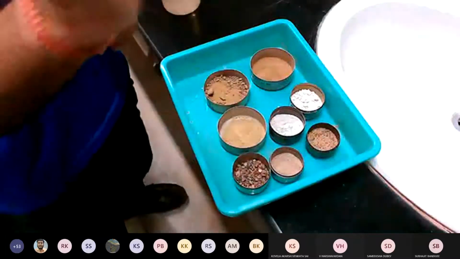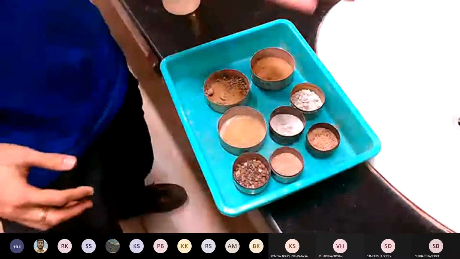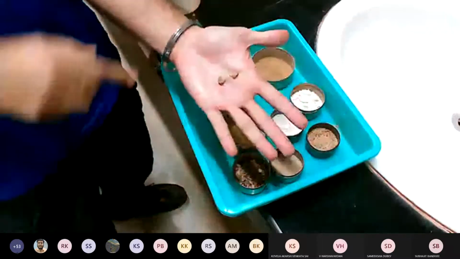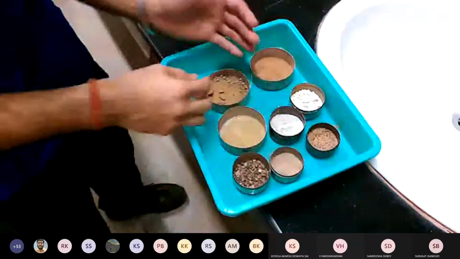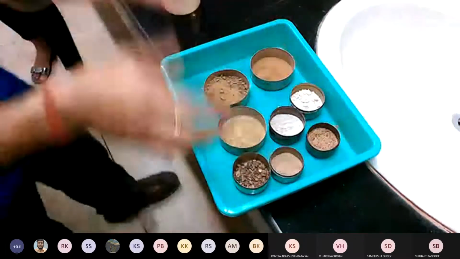See, I just held it a bit and they broke up. I just held them and a light pressure broke them up. So accordingly you will report about strength.